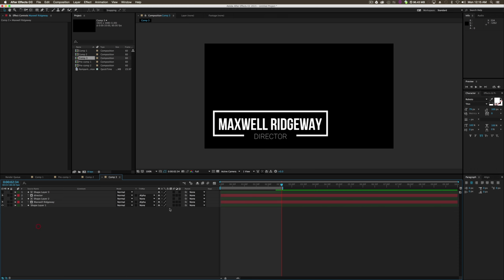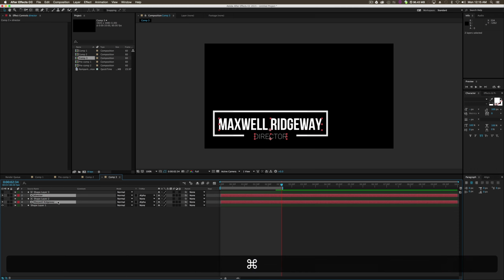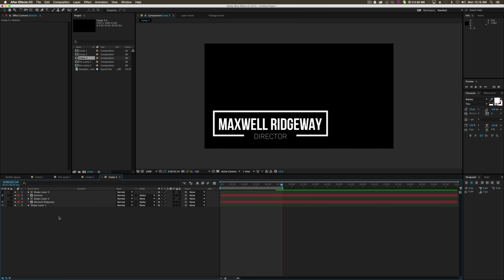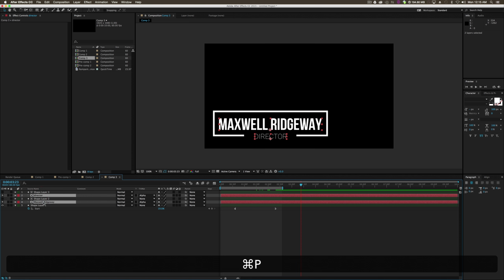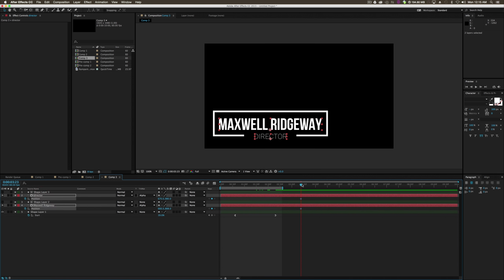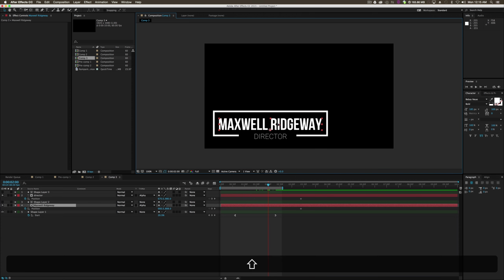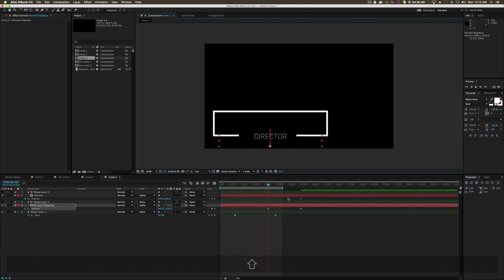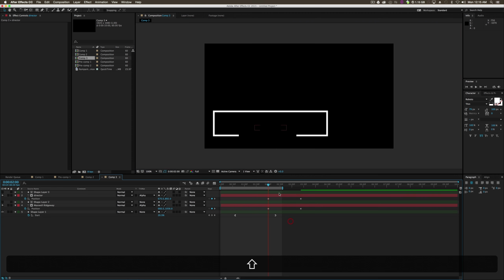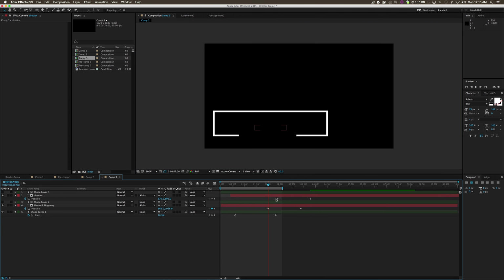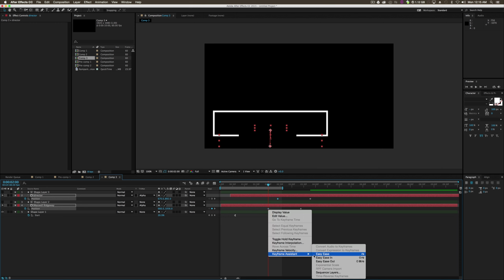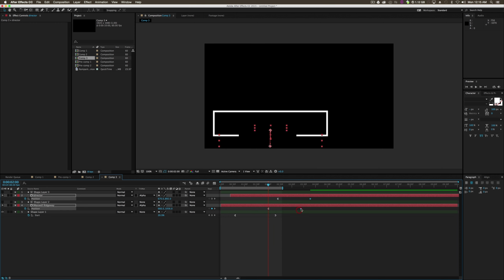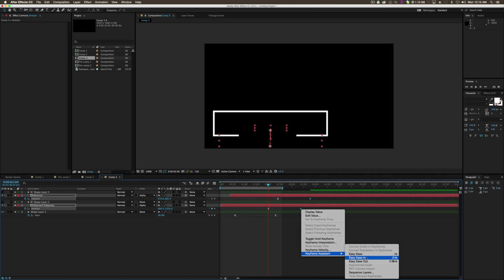Then what we're going to do is highlight both of these. Actually, highlight all. Click U to see these keyframes. So that's right there. Finishing up. And we need these around right here to be out. So P for position. Move it back. My name goes down. And director goes up. Move this over. Highlight these two. Keyframe assistant, ease out. Highlight these two. Keyframe assistant, ease in.